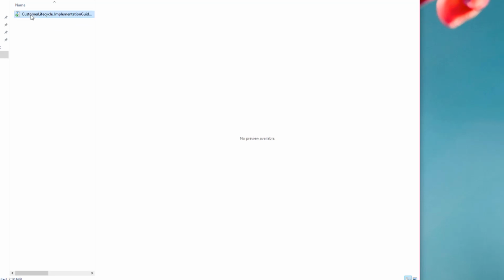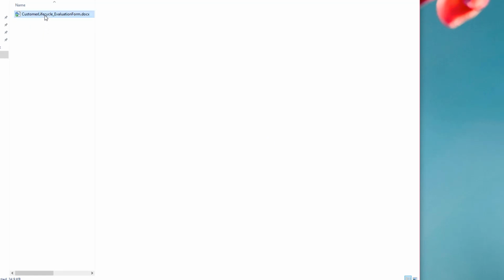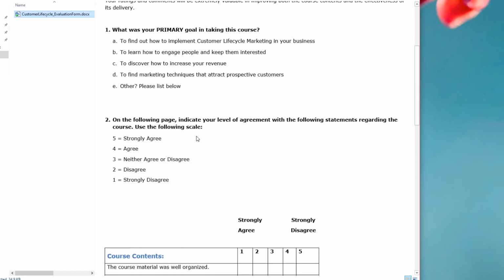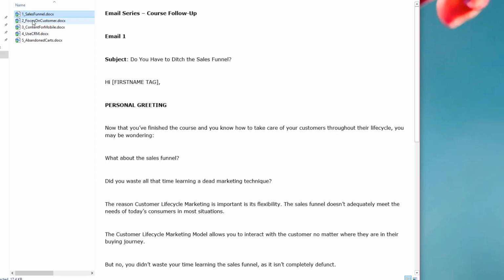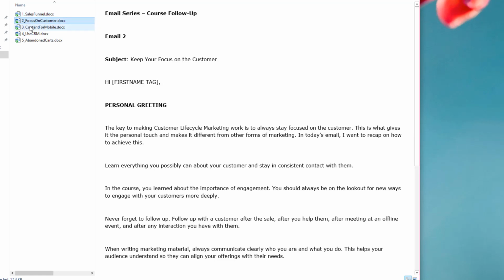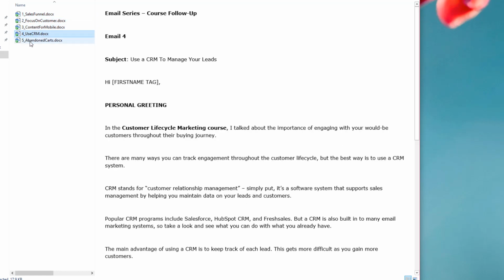Implementation guide, I'm not going to open up. That's just some additional instructions for how to teach the course and also some recommended other courses you could use to build on. The evaluation form is a form with some questions you can use after you've done the course so you can get some feedback from people and always improve. Follow-up emails, you want to stay in touch with your students after you've delivered or sold any course. So we've given you the first 5 that you can use however you want.